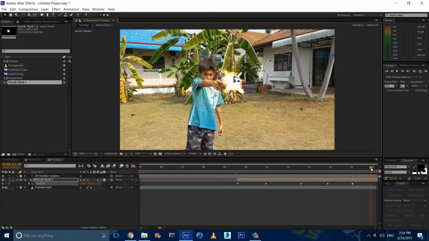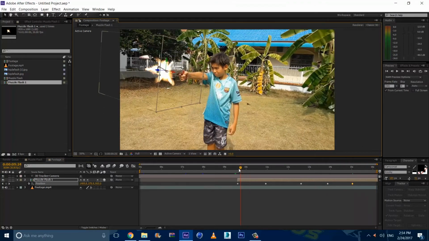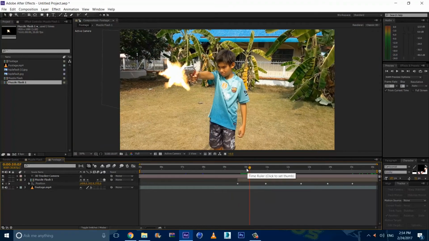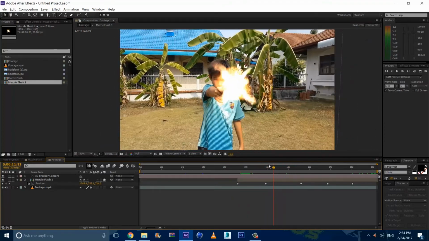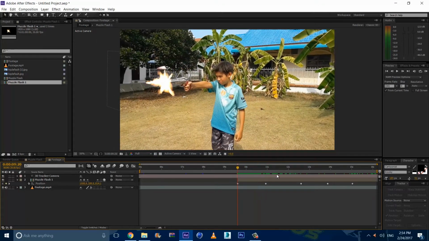So I'm just going to scroll through this, and this seems pretty good, guys. Look at that, it seems pretty tracked right now. So that's most of the effect done. Alright guys, so step 3 is done and we're going to move on to step 4.